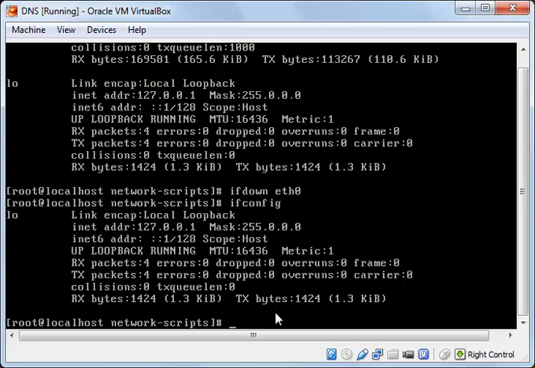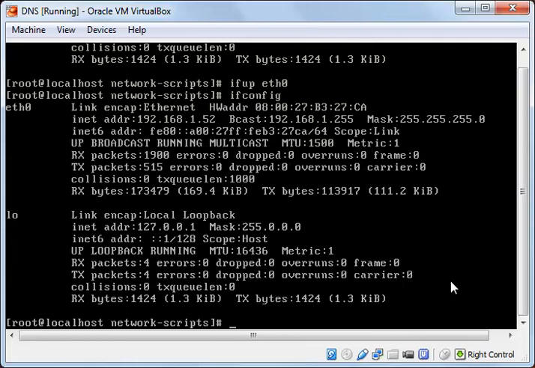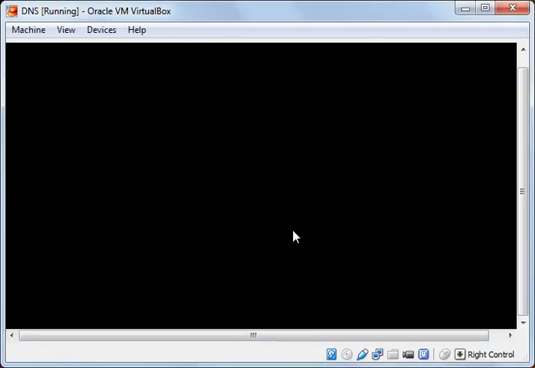If you want to turn it back on, you'll type ifup and then the network card's name. I have a single network card here, so it will be eth0. Press enter and it will start bringing it up. If I type ifconfig, as you see here, it displayed the IP address one more time, and it's on. Right now I'll clear the page.